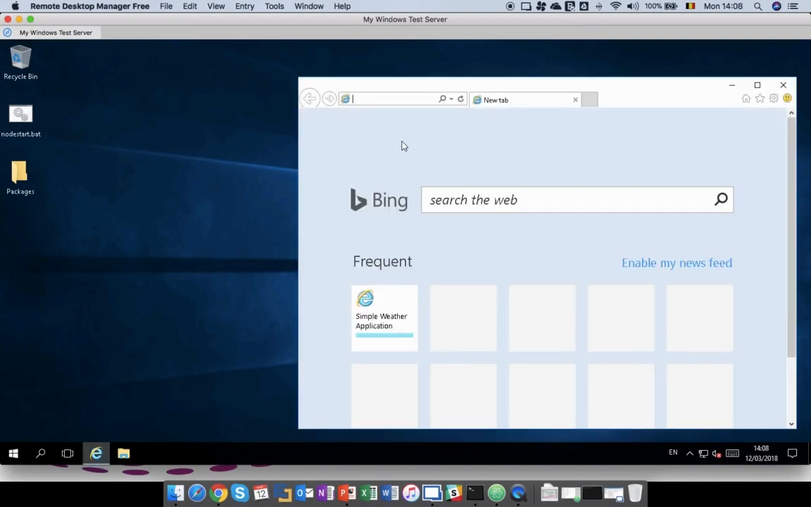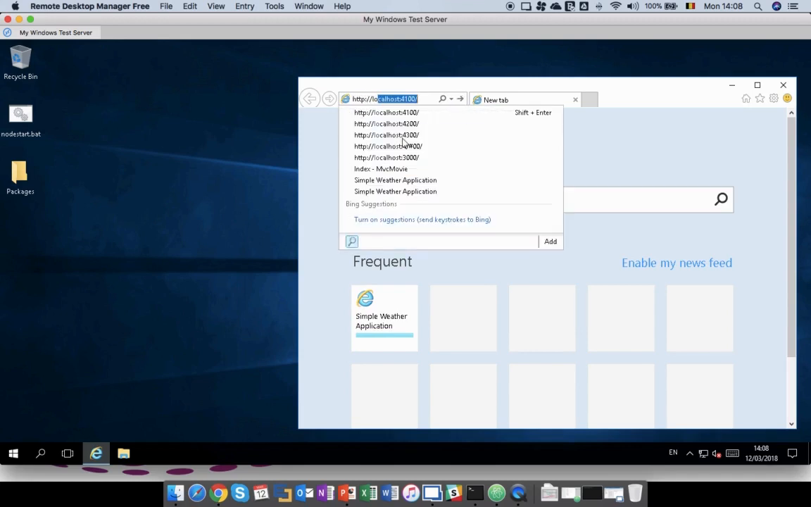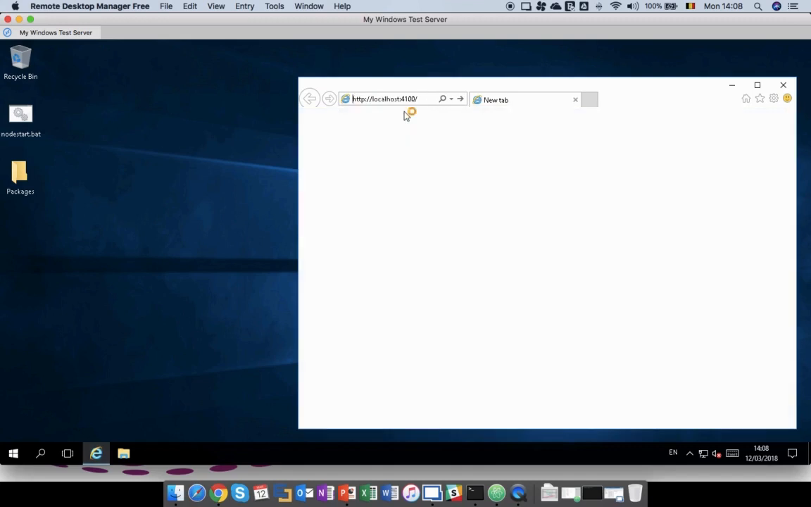Therefore, I launch a browser and type in the following address, localhost:4100, for showing my application. What does this application do? If I enter a city, let's take my hometown, Antwerp in Belgium, and I push the get weather button, it will return the temperature in Antwerp.